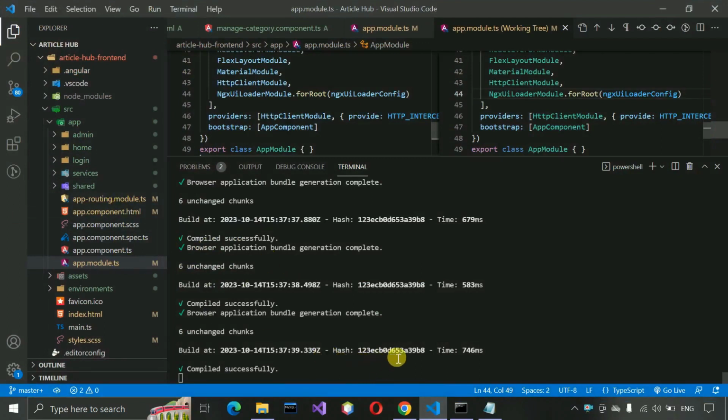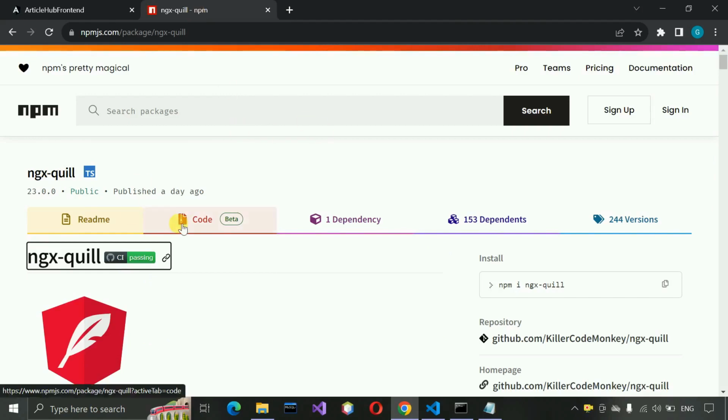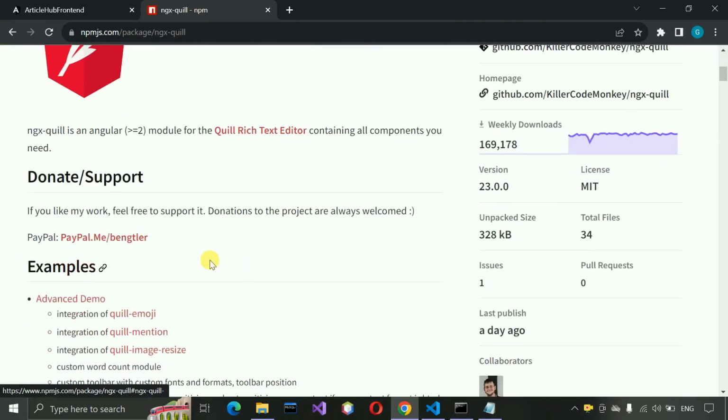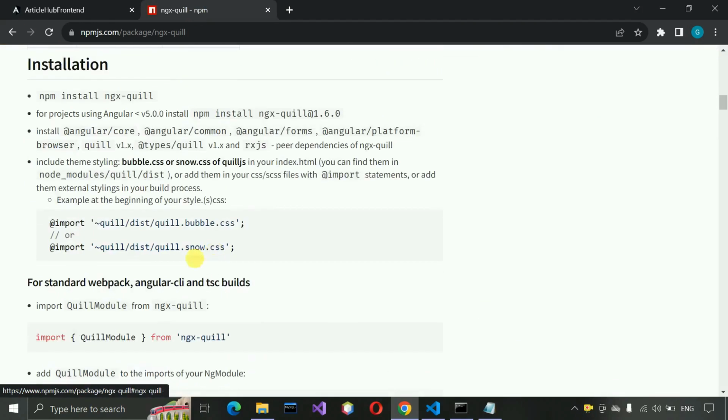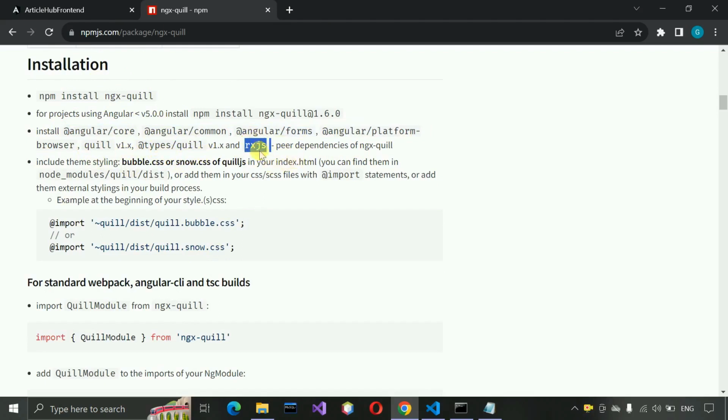First we need to install a package or dependency. We are using this dependency as a text editor, and if you scroll down a little bit, you can see that we have to install it with this command. We also need some more dependencies to use this plugin. These plugins are already installed and RxJS is already installed, but we need to install this too, as well as this one, ngx-quill.